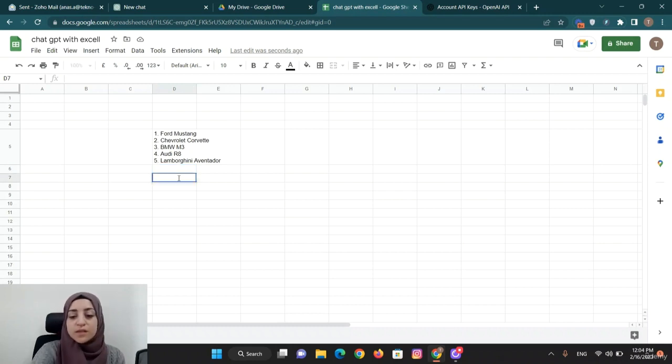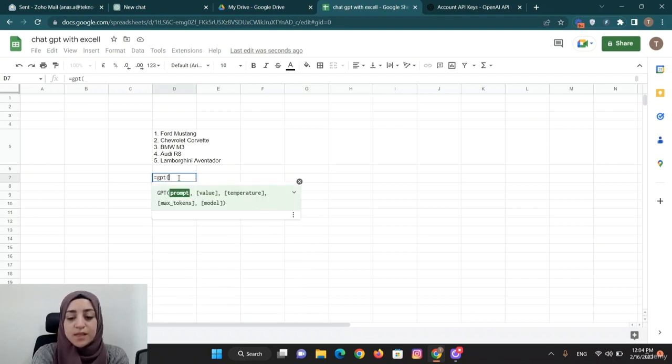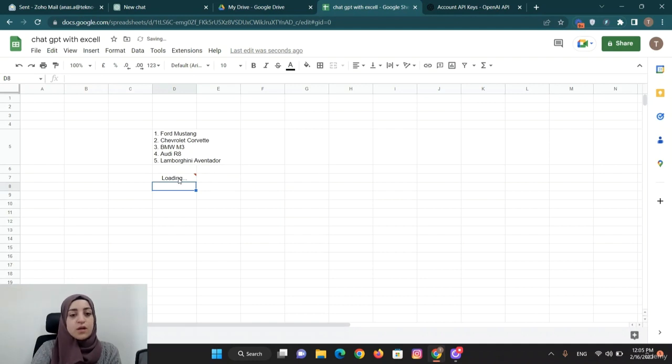You can try whatever you want. Go to another slide, start with equals, GPT, and then open your brackets and go with, I need a tagline for a flowers shop, and close your brackets and enter. Let's wait for a while until it loads the data. Here it is, bringing beauty to your life with every bloom.